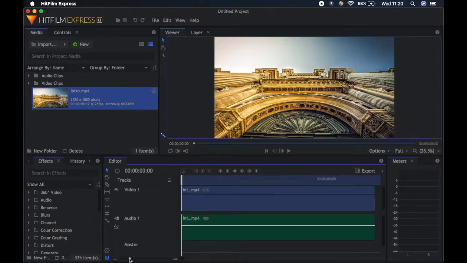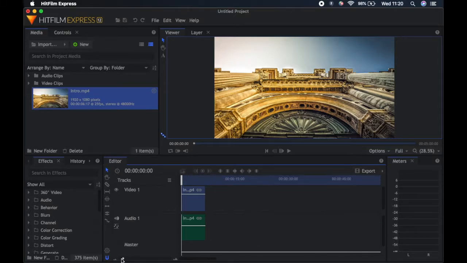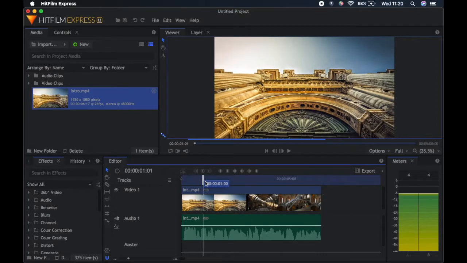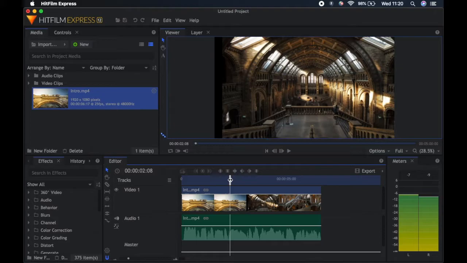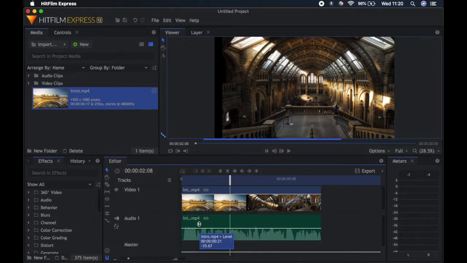As you can see, as I zoom in, the files get bigger or smaller, and I can drag through that, and that will show you different parts of your video. Down here you can see the audio levels, and you can increase or decrease those with this bar. Generally, I tend to leave them where they are.